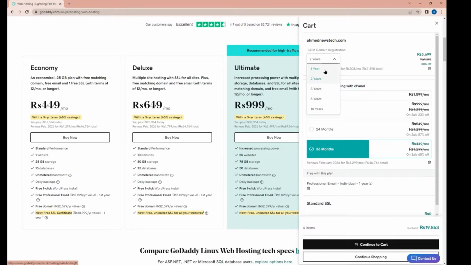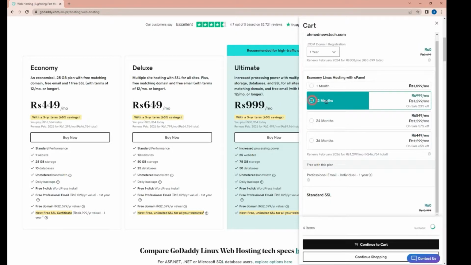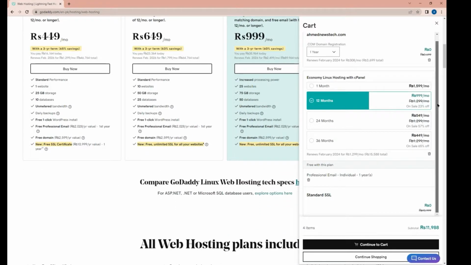As I want to buy this domain for 1 year, so I will just select 1 year. And now same for this hosting, I want to purchase this hosting for 12 months, so I will select 12 months. Now you can see that free with this plan, this professional email and standard SSL certificate, we are getting these two things for completely free, and our total items are 4 and subtotal bill will be 12,000.